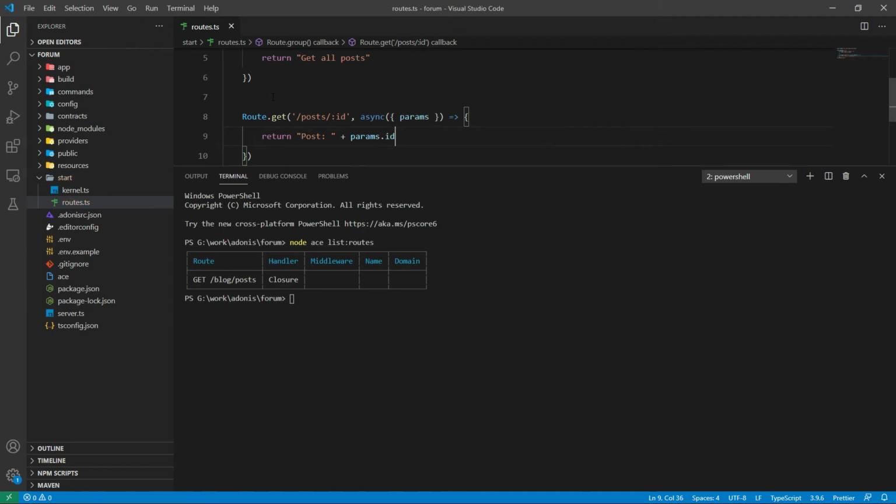Let's save it. And now if we try to list the routes, there are a total of 2 routes and both are using the prefix /blog. So this is how route groups work in Adonis.